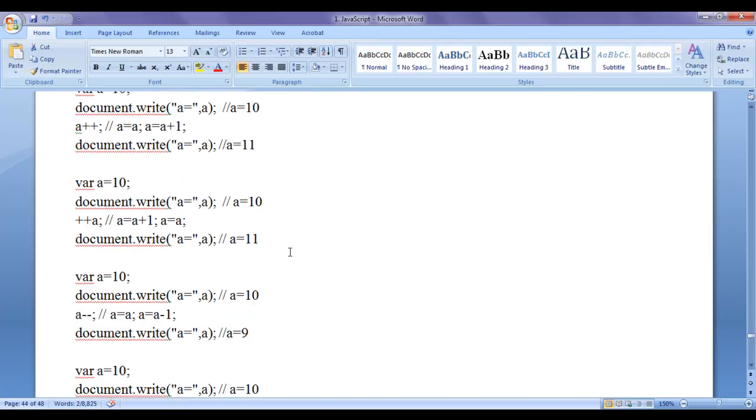Also, we understood that when the browser finds a++, it expands that single statement into two statements. The first statement will be a = a. The second statement will be a = a + 1. First assignment, then increment. Hence, a++ is called post-increment. The first statement a = a will be executed in the same place where we have written a++;. And the second statement a = a + 1 will get executed just before executing the next statement.